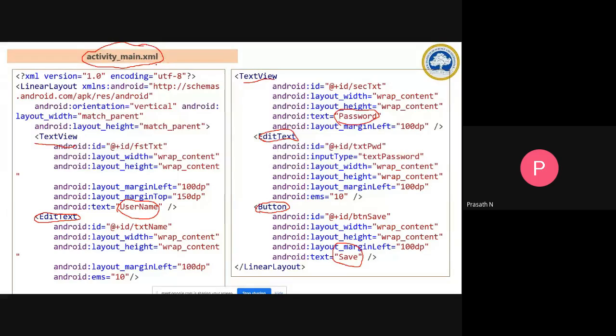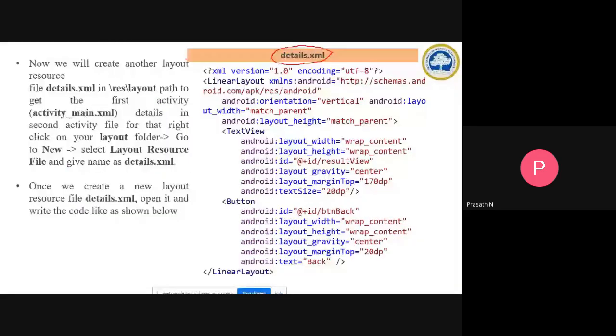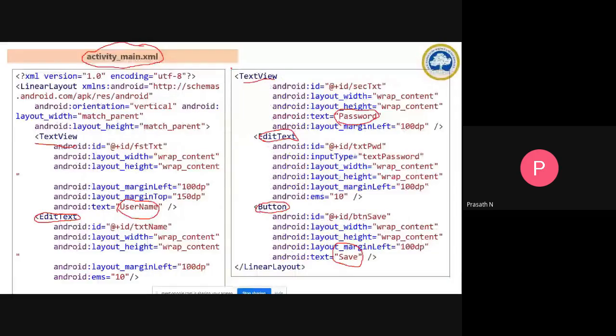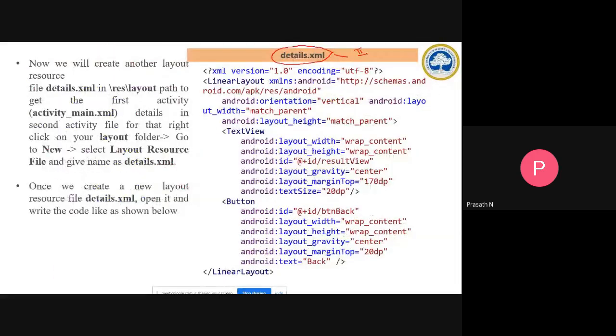Activity_main.xml would be your first activity or first screen. Once you log in, this will be your first screen, and next this will be your second screen. Inside the second screen, we have given a text view and a button. In the text view, what happens?